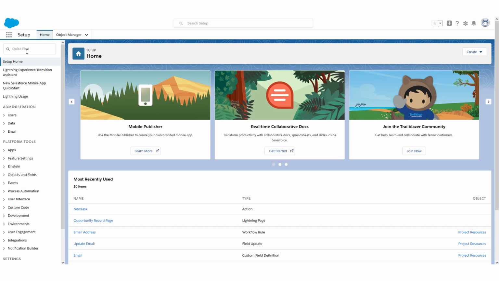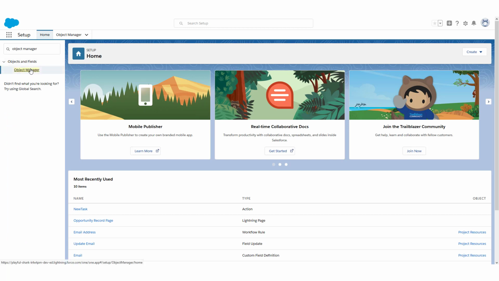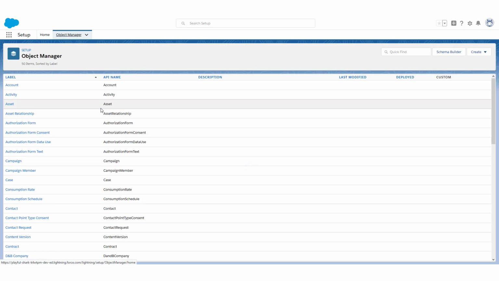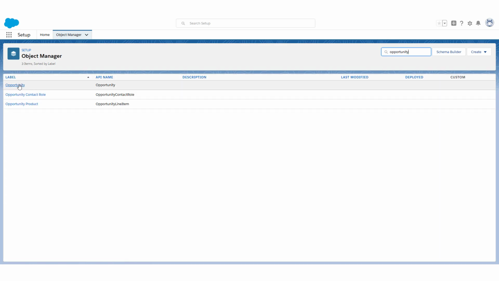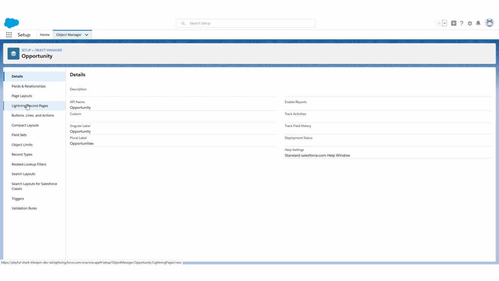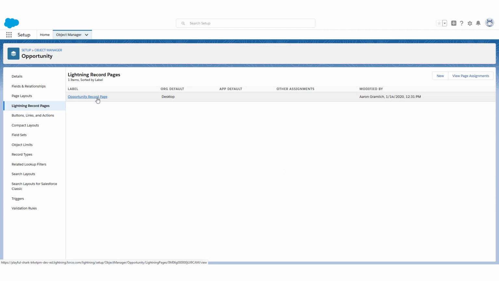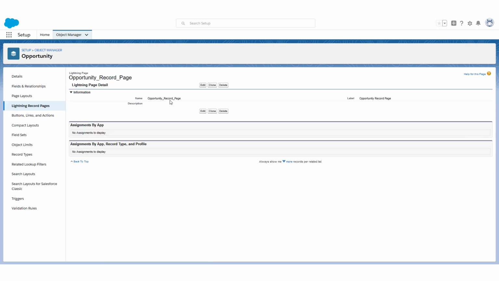To add this flow to your page layout, simply go to Setup, Object Manager, the specific object you want to add it to, in this case, opportunity, Lightning record pages, the Lightning record page you want to add it to, click on Edit.